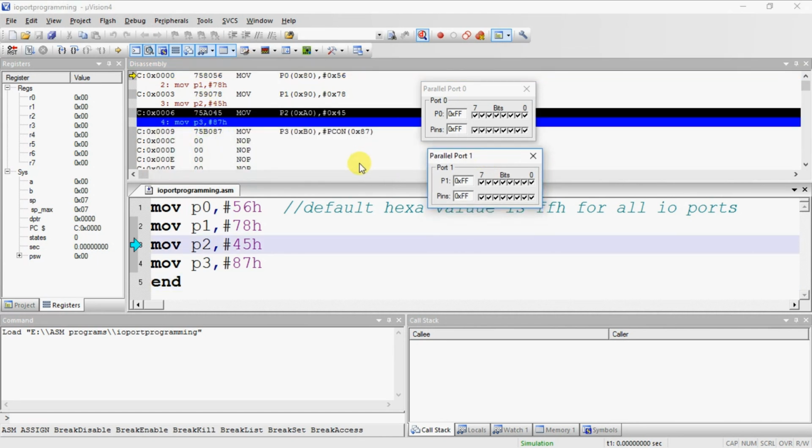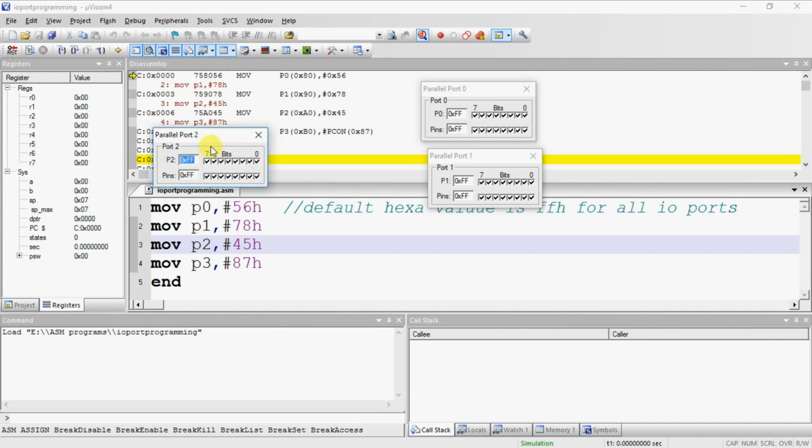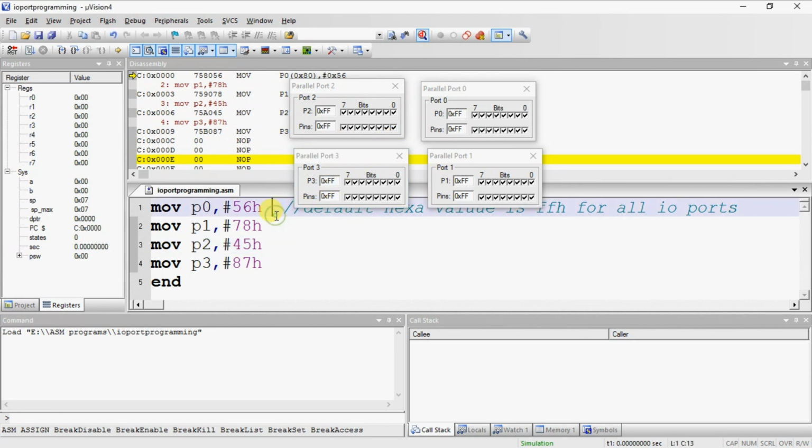Just drag it to observe the values according to your program. And next open Port 2, and next open Port 3. So these are the random values. But see, all these ports by default are maintaining FFH. Now click your cursor on the program window and use function key F11 on your keyboard.